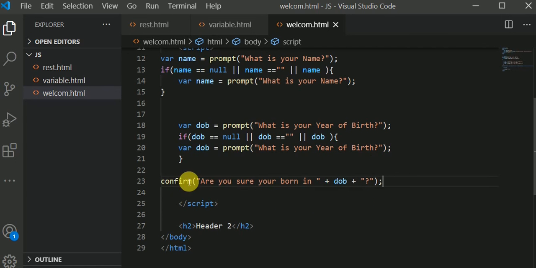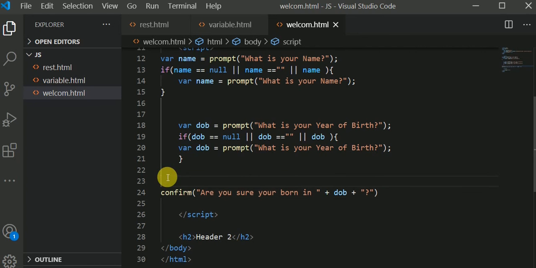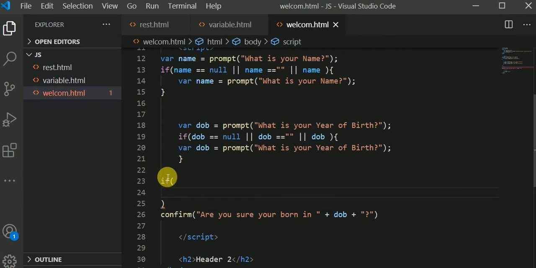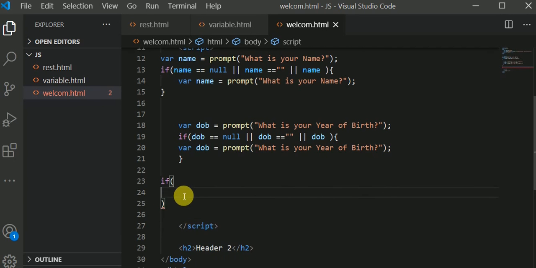What about if the person says no or if the person says yes? What really happens? Since we have this now, I can wrap it with my if statement like this: doing if, condition goes here. This is the condition. Condition starts from here and goes here. So I will put it inside this condition.